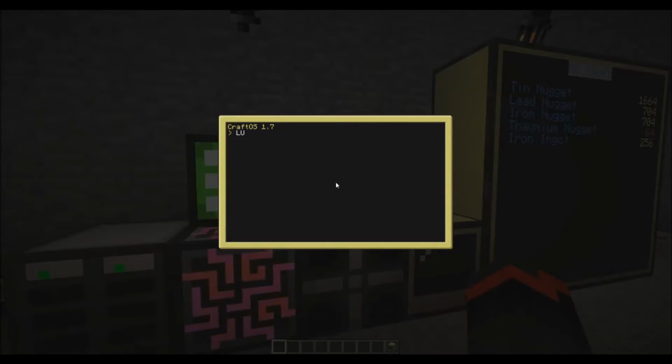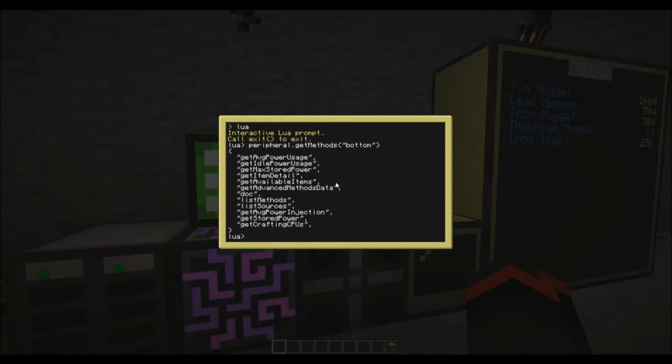I'm going to open up Lua. So Lua, and I'm going to check what I can do with the peripheral. peripheral.getMethods bottom. This one's got the thing below it, so I'm going to pull the items. So we can see here I can get the power usage, I can get the available items, different sources, stored power, crafting CPUs. But what I'm looking for here is what are the available items.